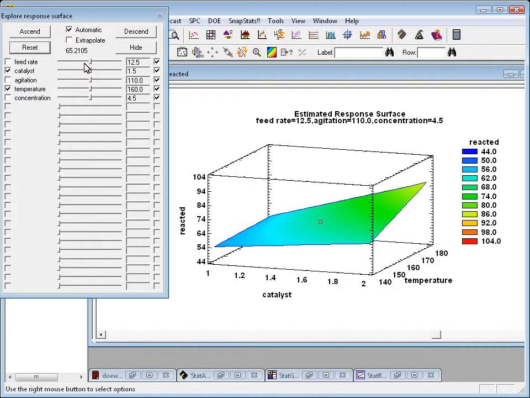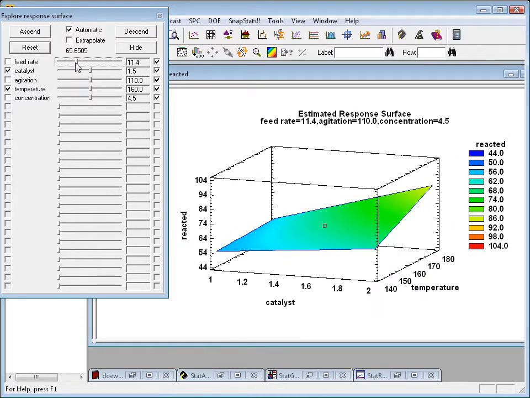Now, the dialog box in the upper left will allow me to change some of the factors that have been held constant. With the plot right now, you can see very well the effect of temperature and catalyst, but you can't very well see the effect of the other factors. However, I'm going to take my mouse and grab one of the slider bars on the dialog box. Initially, I'm going to grab feed rate and start changing its value. What you can see as I change feed rate is that the surface moves up and down a little bit, but not a whole lot.